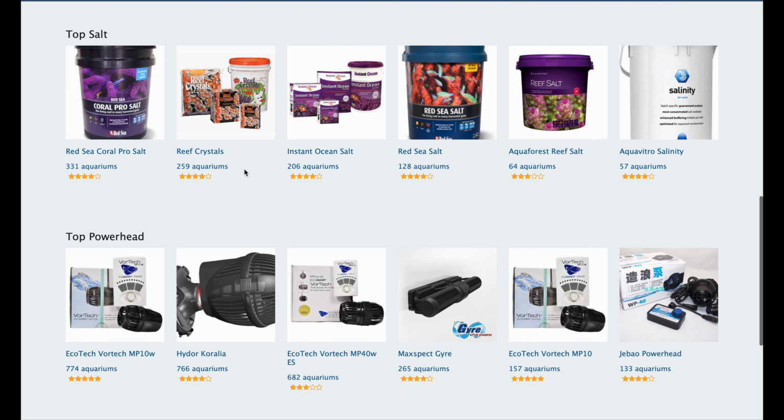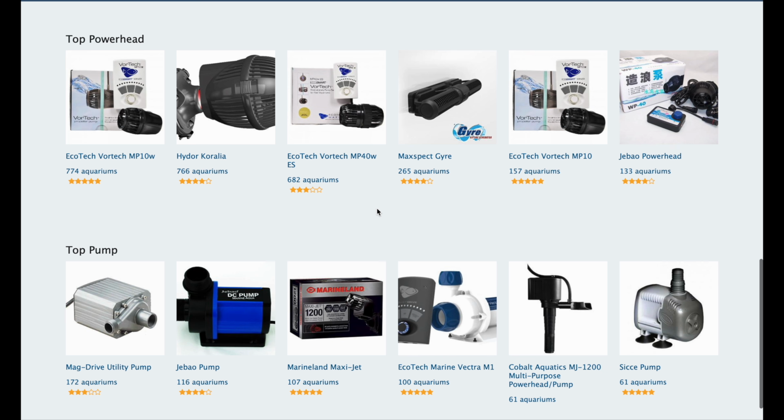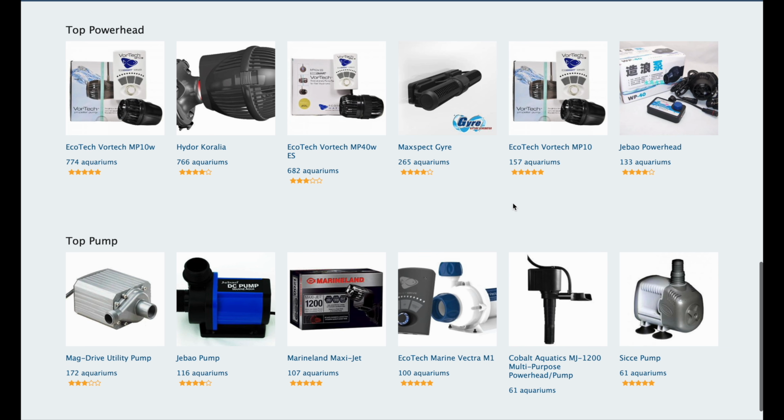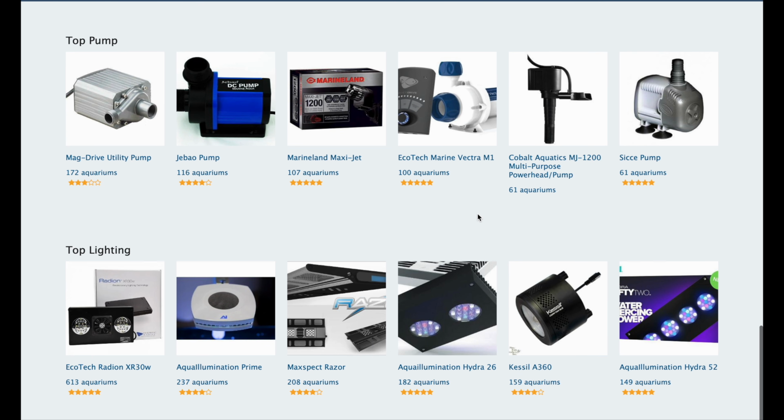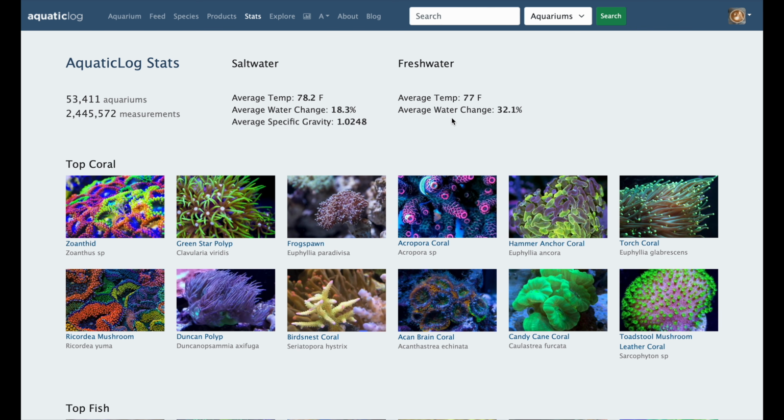I'm still working on some of these algorithms, so there's a lot more aquariums that I need to match, but it's a pretty laborious process. So if you, for example, have a product that has not yet been recognized, just drop me a line and I'll work on doing that. So you can look at the same for the power heads, and Ecotech and Hydor, and MaxSpect are definitely out there. Pumps, lighting, and I'll be adding more. So if you want to know the top bacteria, you will be able to get it from there.